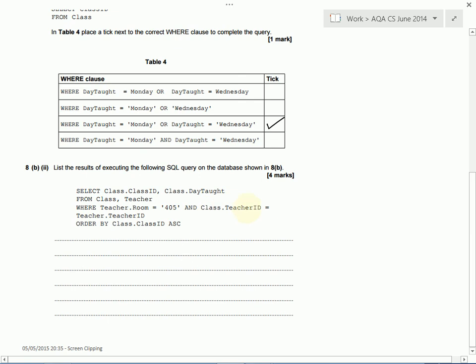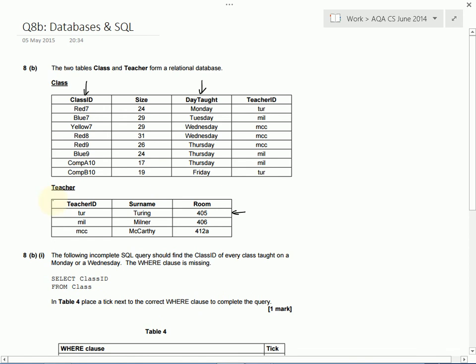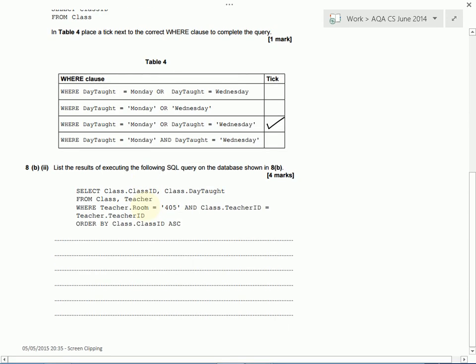And where the class teacher ID is the same as the teacher ID. So we're building a relationship between our tables now. We're saying we only want to show classes that are taught by teachers with an ID where that teacher teaches in room 405. So we're interested in the teacher ID here and narrowing it down here to only show the classes that are taught by Turing. I'm assuming it's named after Alan Turing, so I'm going to call him Mr. Turing. Sorry if that's sexist, but I'm assuming that it's named after Mr. Alan Turing.